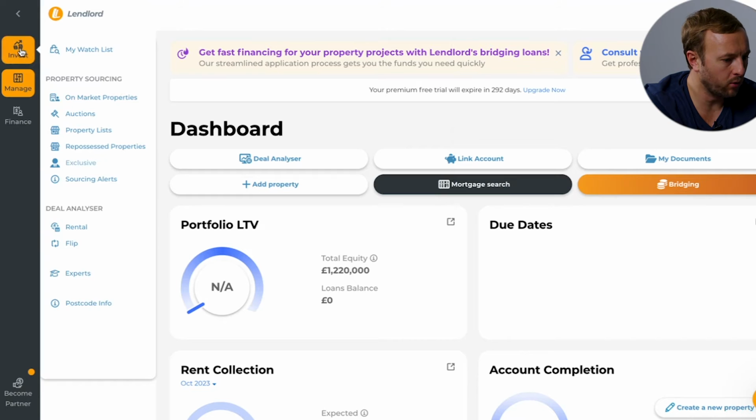So we jump into Lendlord. As I said, I am a massive fan of this. It can do multiple things from investing, managing, and financing your deal, which is an absolute game changer in my opinion, having a one-stop shop. But I want to show you how to use this.